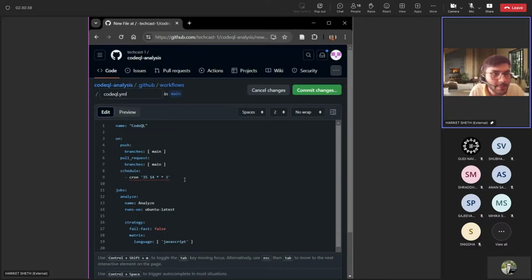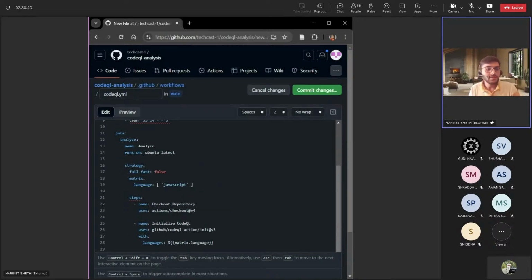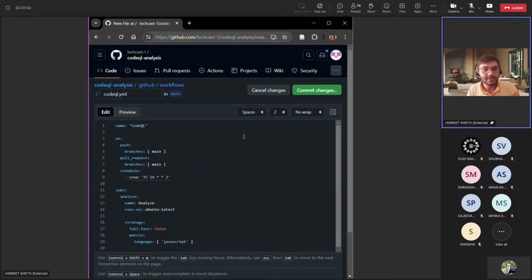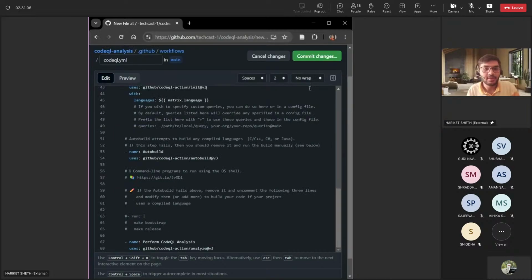Cron job, yeah. So checkout repository will direct to our repository. It will point to our repository. Then it will initialize the CodeQL process, and it will be using the JavaScript language. It will auto build, and then it will perform the analysis part, which is the final part of this. So we'll save this and we'll see what will happen.